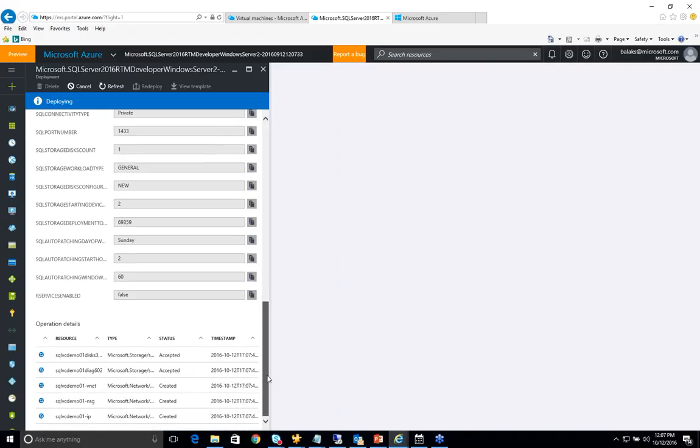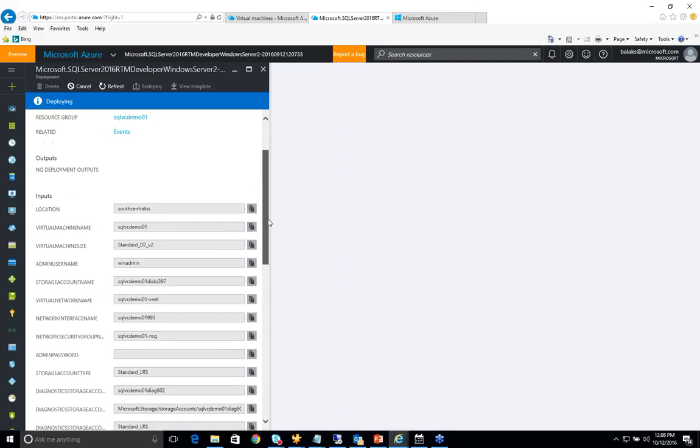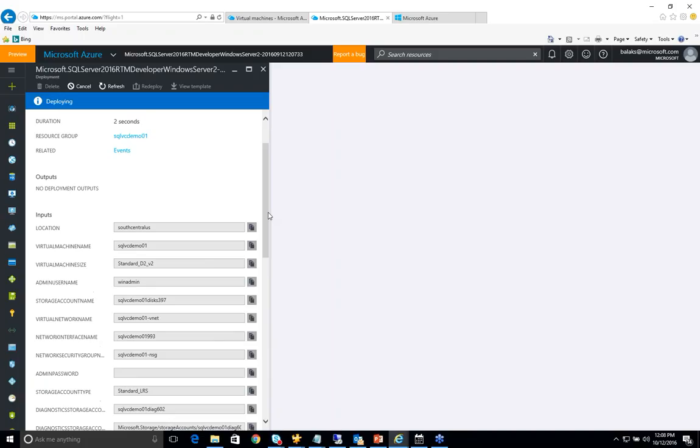You can come back in, let's say, 15-20 minutes. Your VM should be available, accessible for you with SQL in it, and you can use your SQL server like your on-premise or any other SQL server you're used to. So this is the easiest way you can deploy.